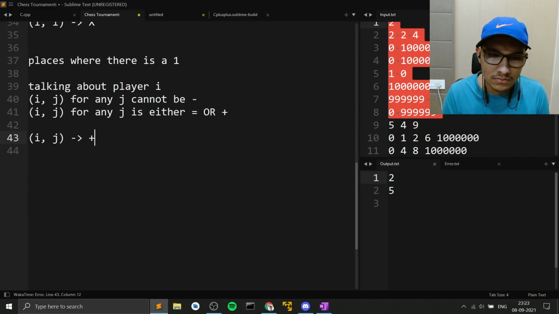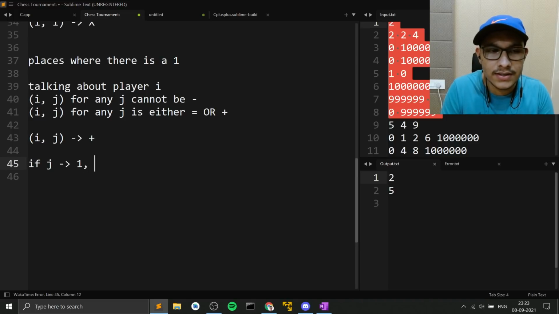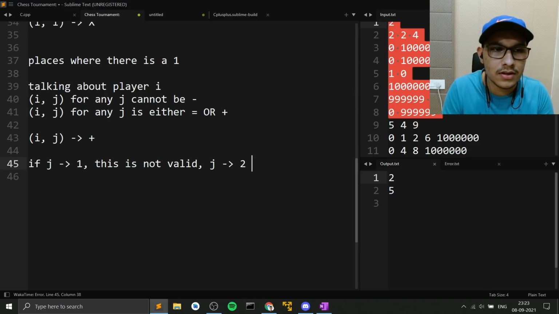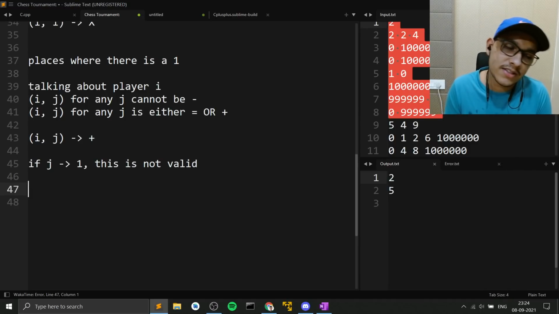If j is a 1, then it will become a minus. Right. So if j is a 1, then clearly this is not valid. So if j is a 2, is this valid? I mean, we don't really care if j is a 2, right? Because that is not actually harming us. But if j is a 1, this is not valid.